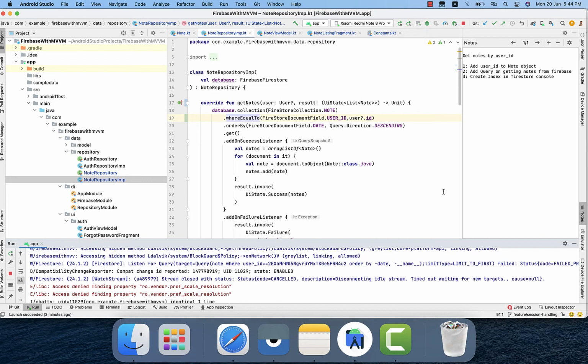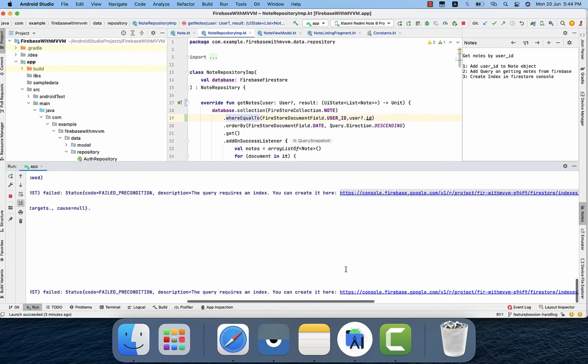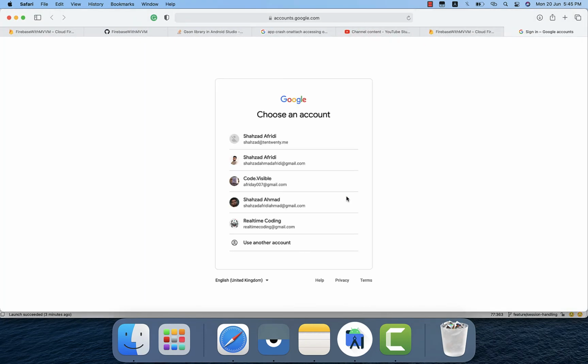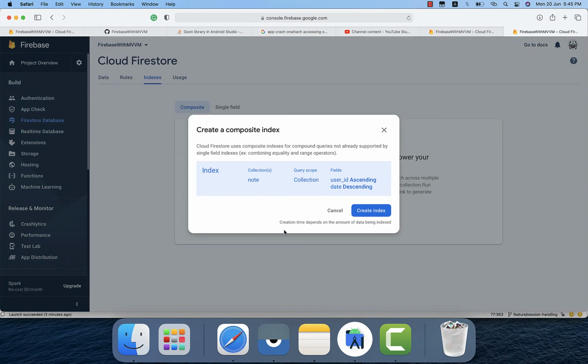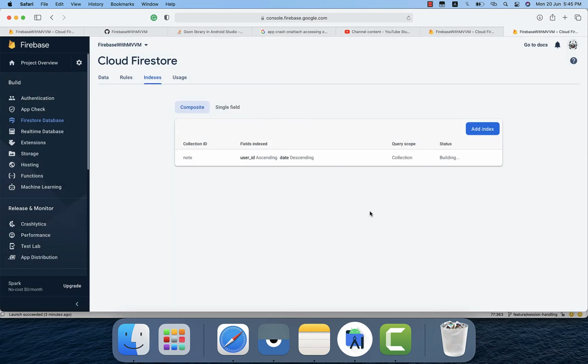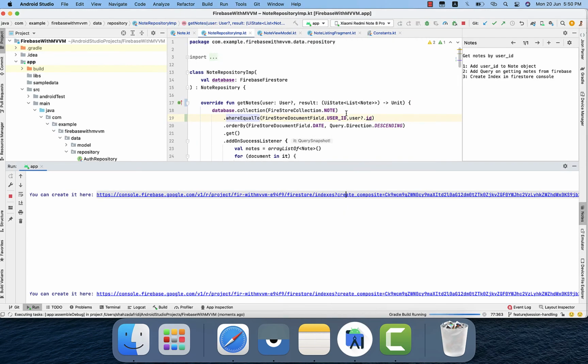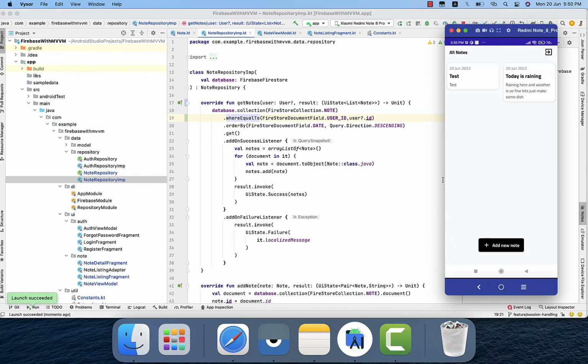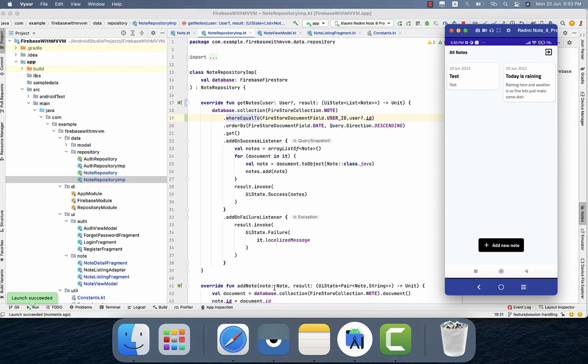To create an index, the exception gave us a link as well. When we click on it, it will redirect to a link in Firestore, where it will suggest that you need to create this index. If I click on create index, it will automatically create the index for us. The status is right now building. It will take a bit of time to enable. Once the status is enabled, let's rerun the application and see if it's working or not. This time it's working. You can see the index is created and it's functional and working fine.